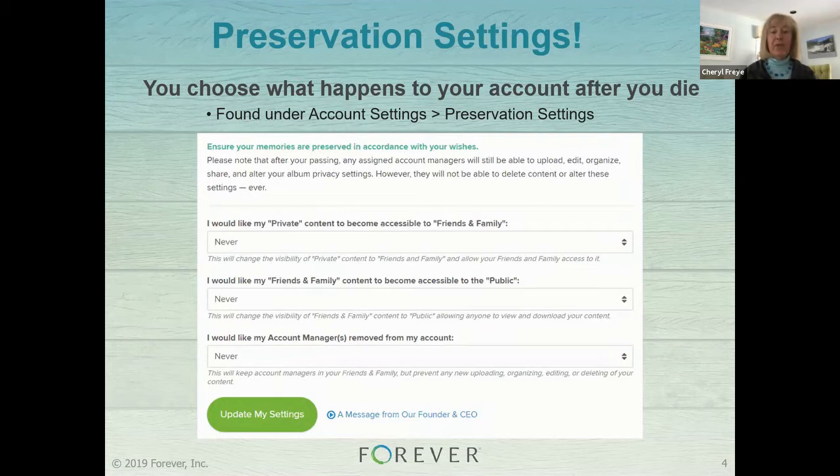You will have 3 things to think about. The first is when you want your private albums to become available to friends and family members. The options are immediately upon my passing, 1, 5, 10, 25, or 100 years after my passing, or never. The default on all of these is never.